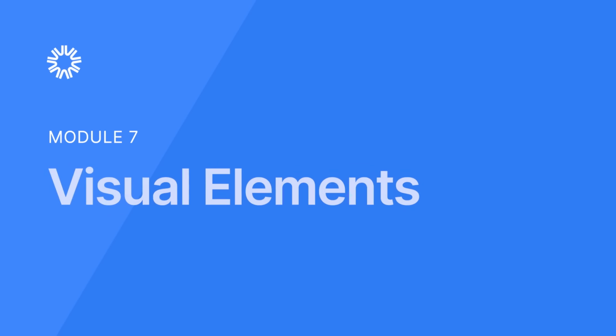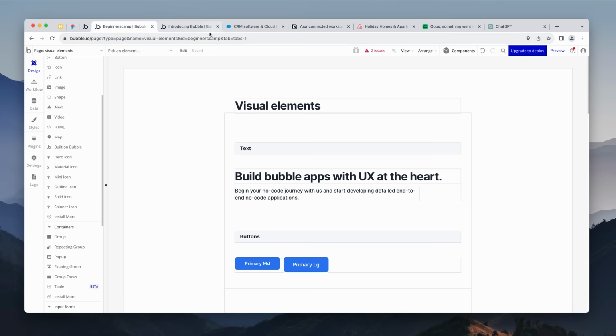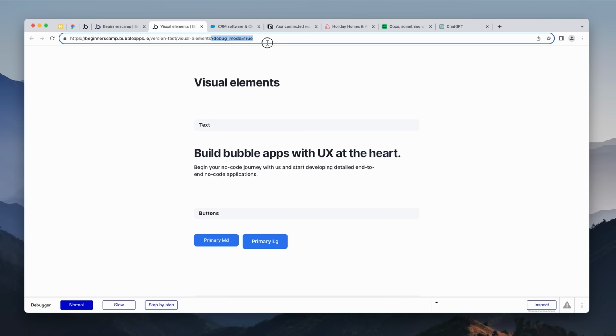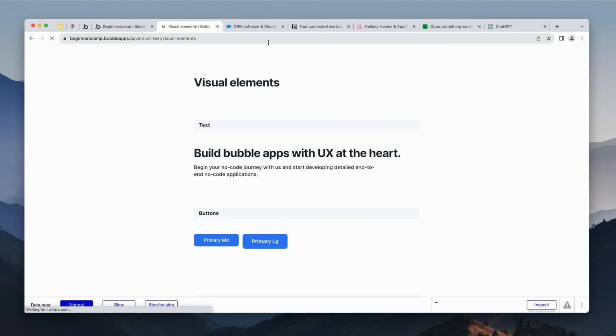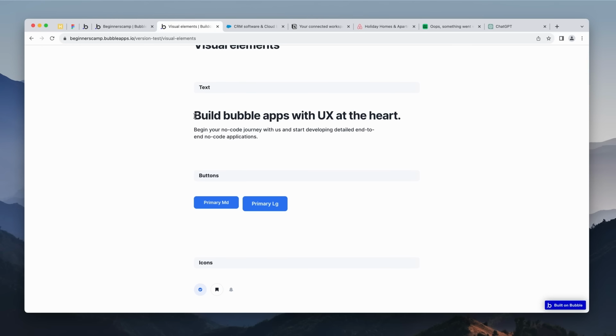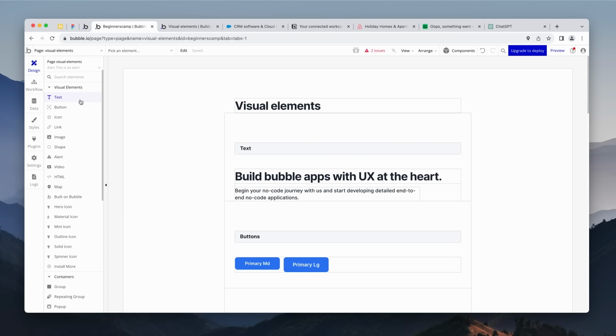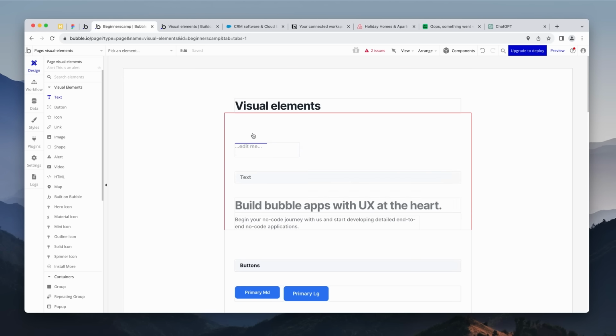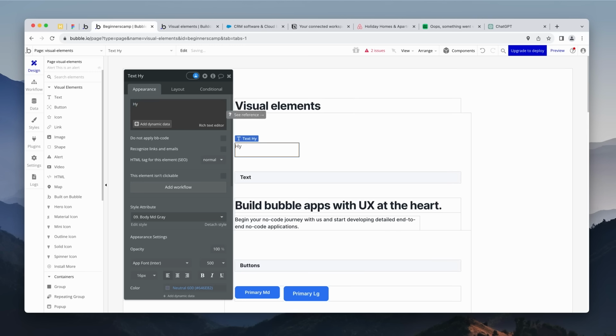So if we go to visual elements first, all right, and I'm going to preview this page. When I preview the page, it's a preview of what it looks like when the site's deployed, basically. The only difference being I have version test here, which means that only I have access to it. Okay, so we have our text, and with text, we have text styles. We can drag and drop any text we like, okay? So if I grab some text, drop it in there. Hey, nice to see you.